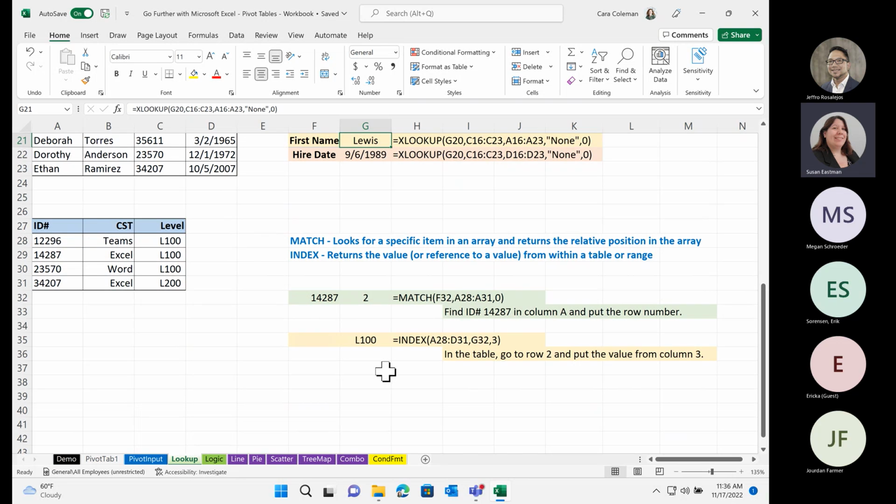And we have our INDEX here. INDEX returns the value or a reference to a value from within a larger table or range. So if you go into a table, a range of data, and get the value from the intersection of the second and the third row. This example is looking at row 2 and column 3 to see what is in that cell. Here we can see it brought up level 100. So this was the formula to look up row 2, column 3 to let me know that that level was a level 100.